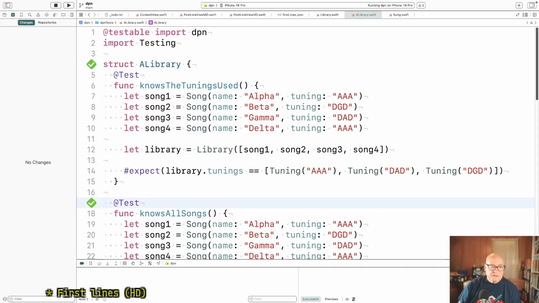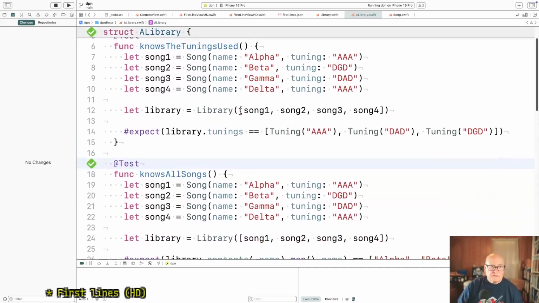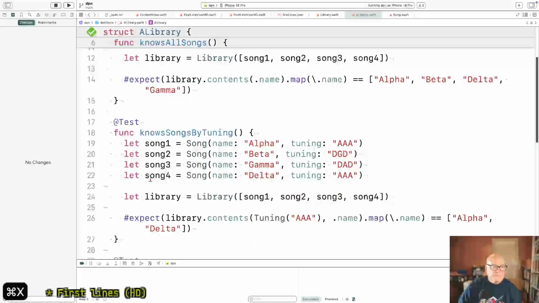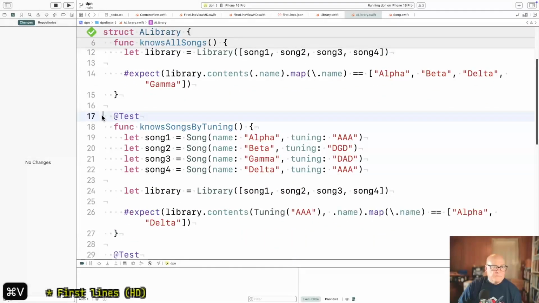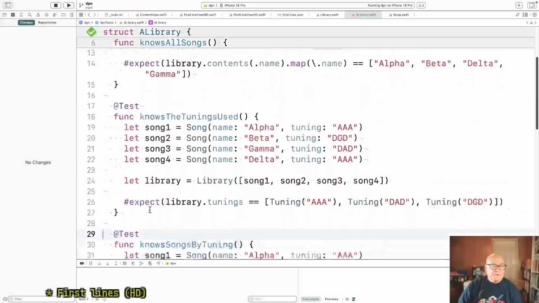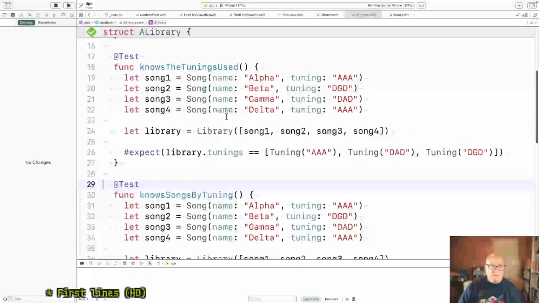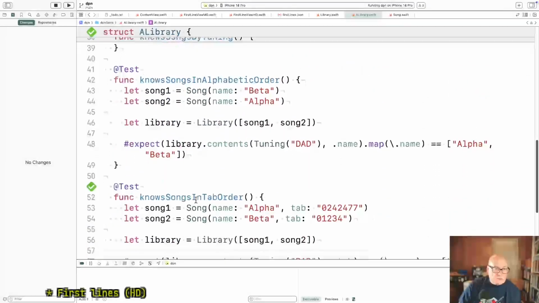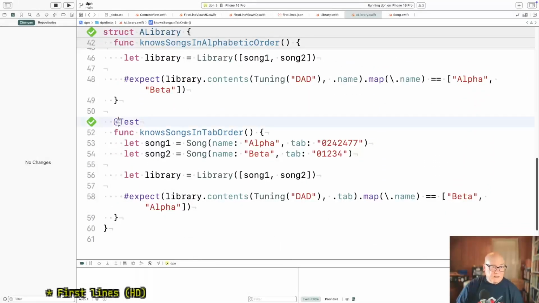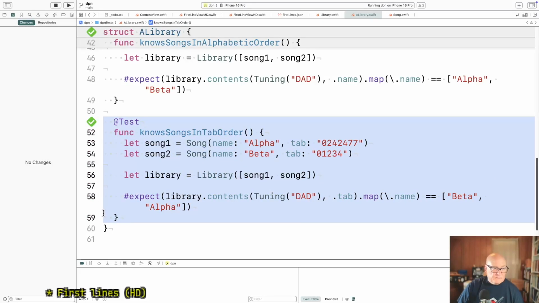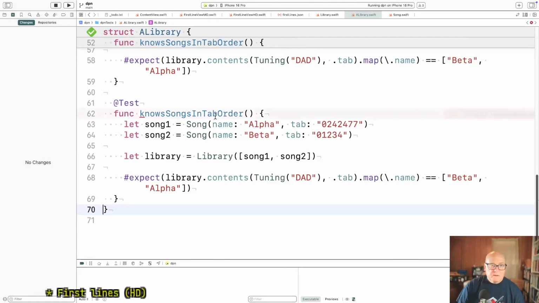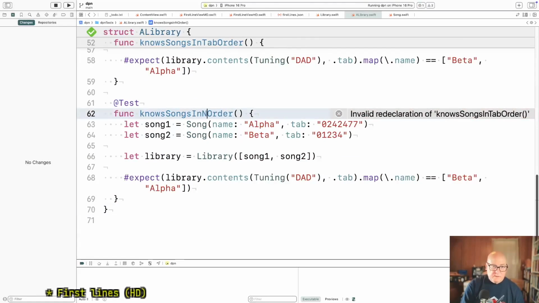It knows its tunings, it knows all songs. Let's swap that. It knows all songs, it knows the tunings. It knows the songs by tuning, it knows the songs in order. And let's add a last test. Knows songs in note order.